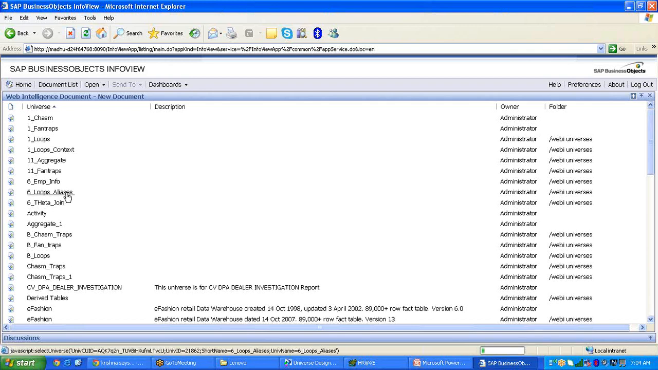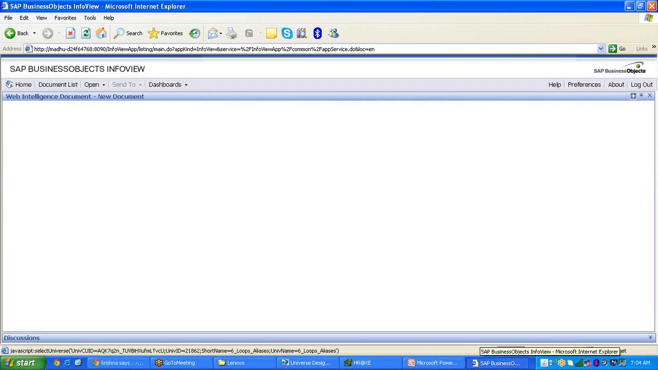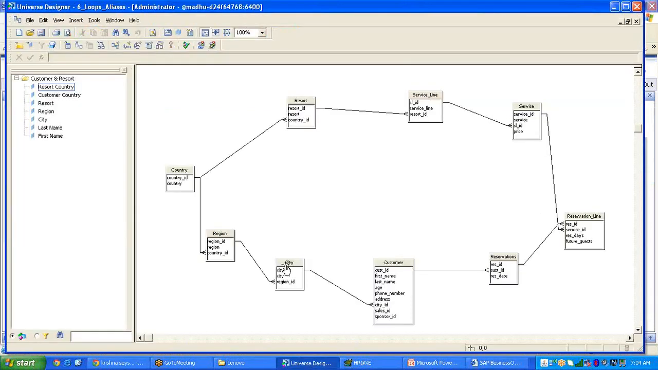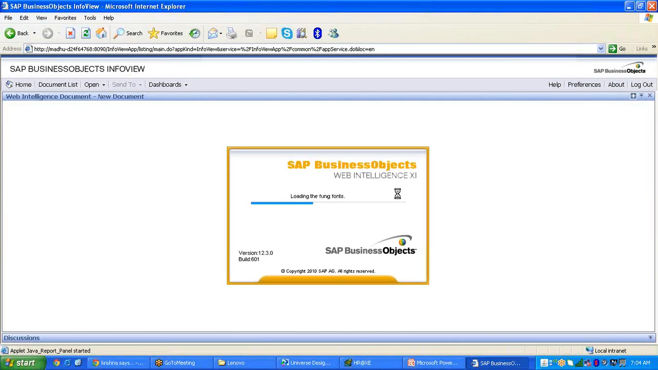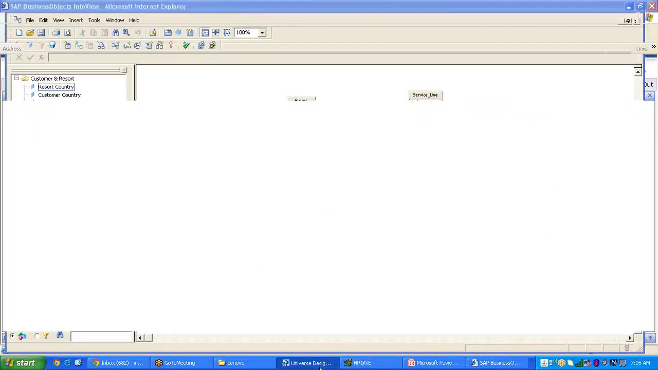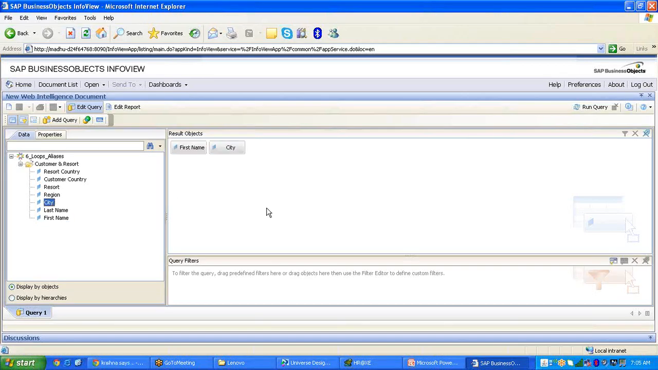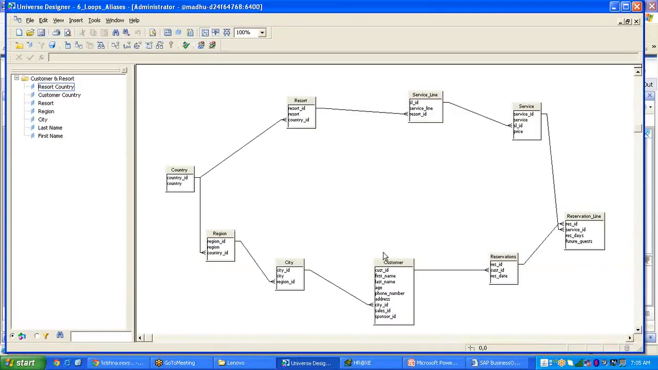Generally, we don't take help from the tool to resolve the loops. We need to resolve the loop ourselves by looking at the table schema, based on the requirement. So we have to resolve the loops by inserting aliases or creating a context in the universe design. Most of the time, we use the loop detection routine just to display the number of loops.